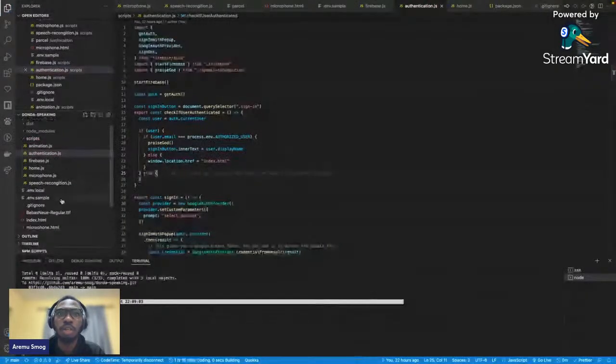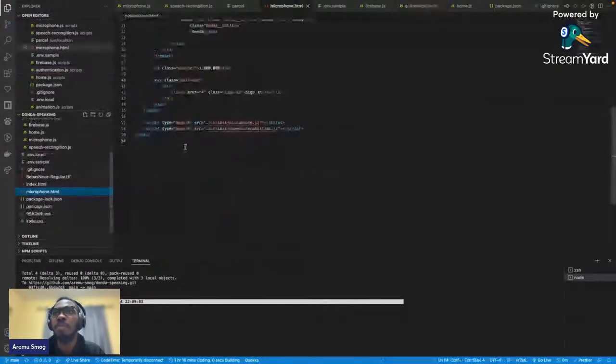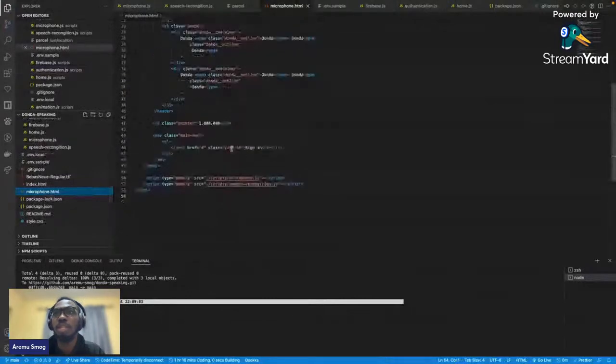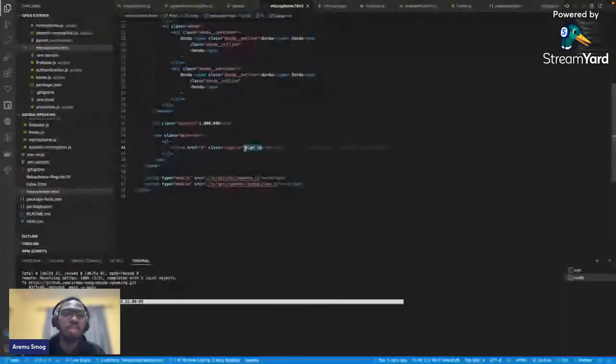What I should change is I'll come over to microphone.html. Then you have the sign in button. So I'm going to change this button to start.